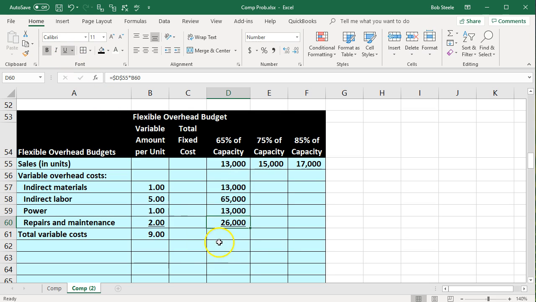So I'm going to underline this. Now this cell we can do two ways. I could say it's going to be the 13 times the 9, because the total variable cost will work. Or alternatively, and what I typically prefer, is to sum up the cells above. So equals SUM using the sum function of these cells. So not the 13,000 up here, the 13,000 here and below.